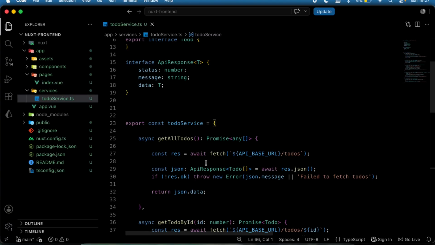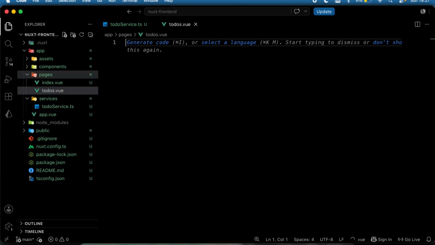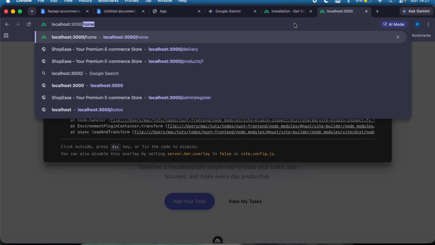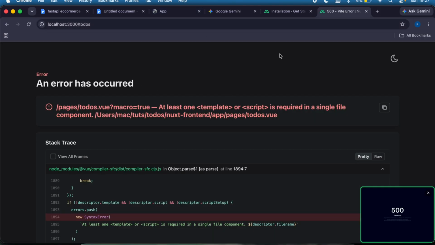So for the all to-dos page, I'm going to come to my pages right here, create a new file, and I can call it to-dos, something like this, then .vue. What this means is that when I go to slash to-dos, it is going to display the to-dos page.